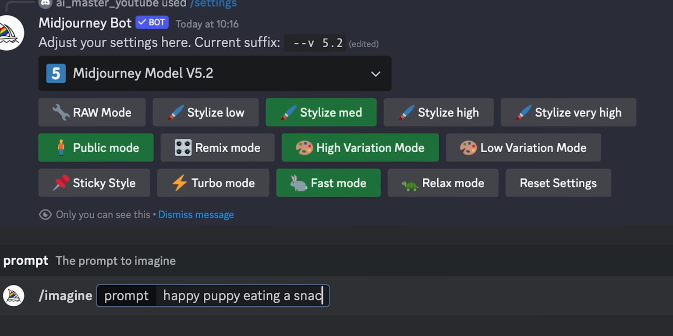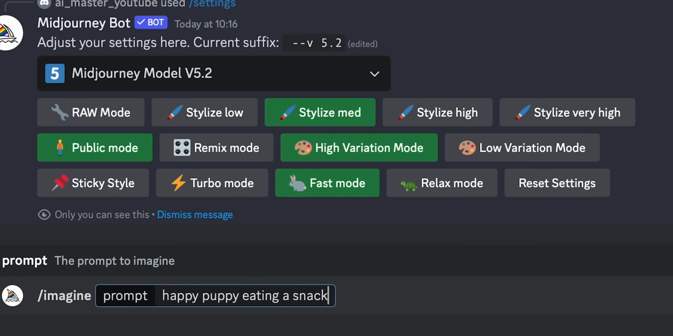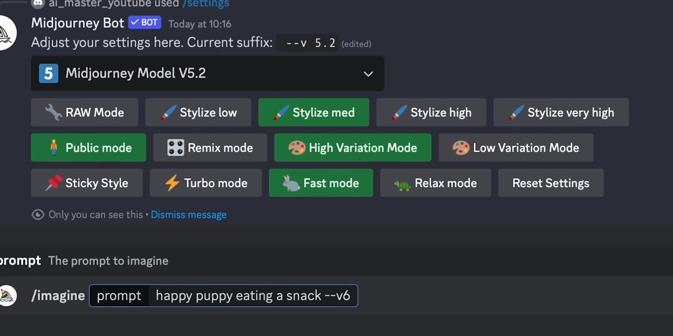The first one is by adding --v 6 to your prompt. However, there is a catch. If you type v6 without a space between the two symbols, it will not work. The correct way of inputting is by typing --v 6. And would you look at that?